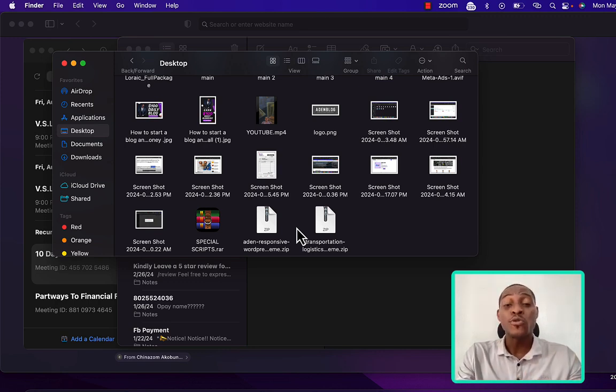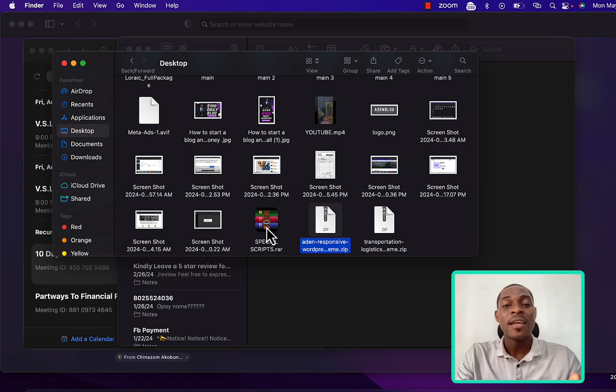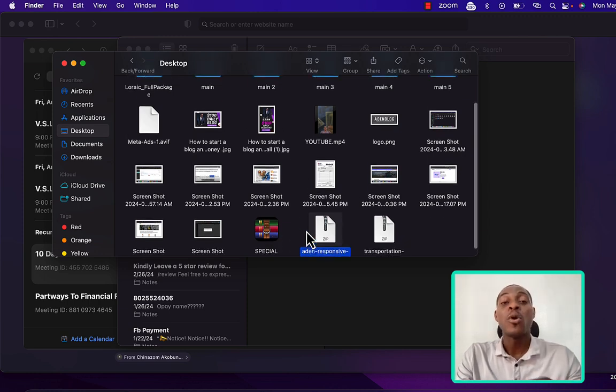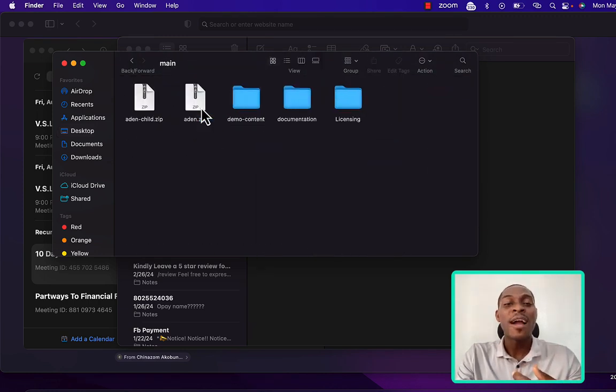So what do we need to do after receiving this file? All you need to do is what? Ensure that you extract this file, unzip it. Double click on it. If you're using a Mac computer, it will unzip and you find a folder called main. Once you open that folder called main, you're going to find this add-in zip file. This is the file that we actually need to upload on our WordPress dashboard.